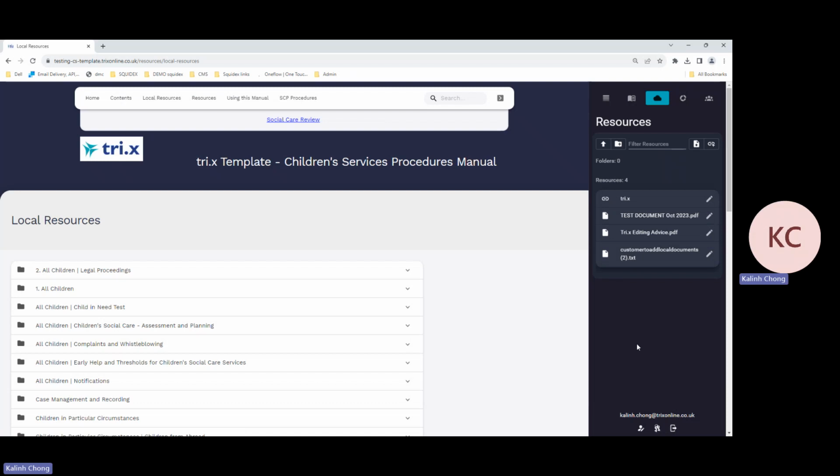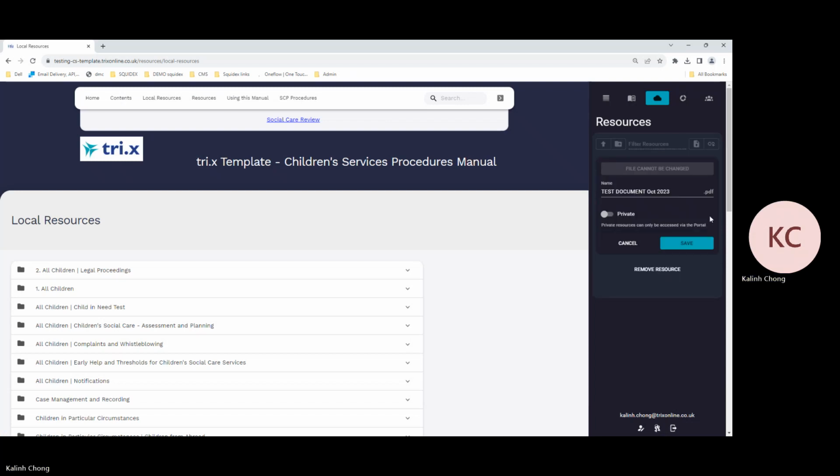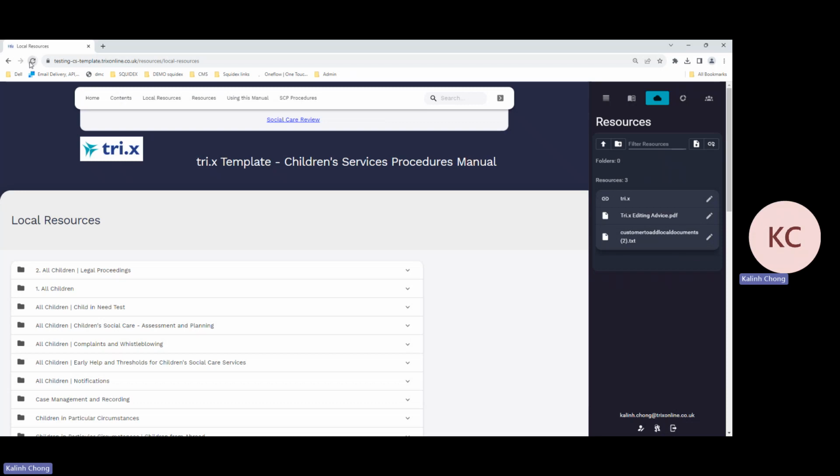If you want to remove a document, you click on the pencil button next to that document, and you can remove resource. If you want to edit the name of the file, you can do that as well and save. Or if you just want to remove the document, you just click remove resource and click yes to confirm. And this should be removed.